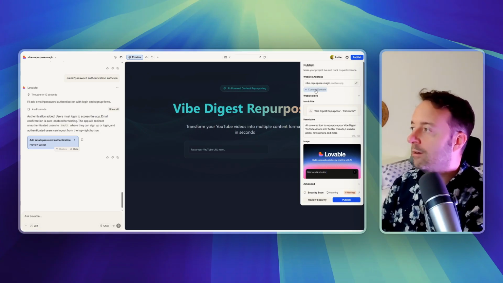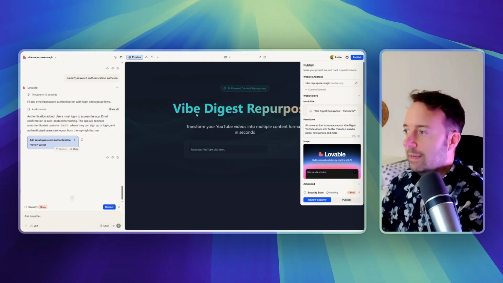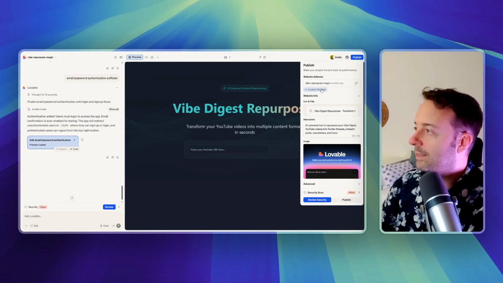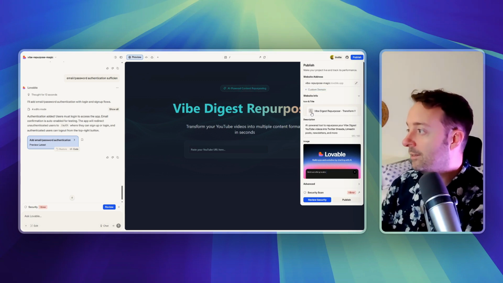You can also buy your own domain. So if I want to get something like vibedigest.com and make this my own domain, you can go and buy that. It will cost you extra money. I think you can only do that in the paid plan usually. You can make your icon and title, so very cool, the website description, and change your image.